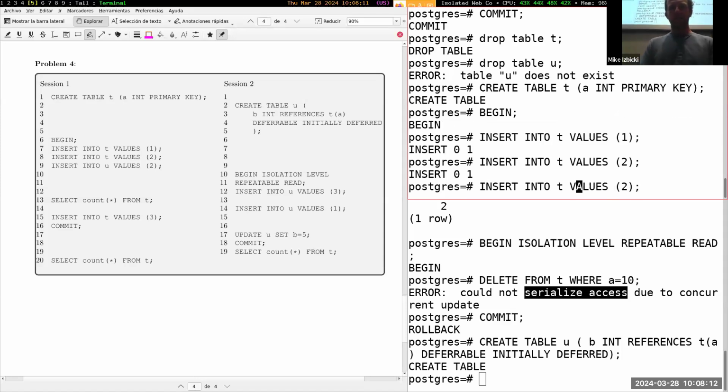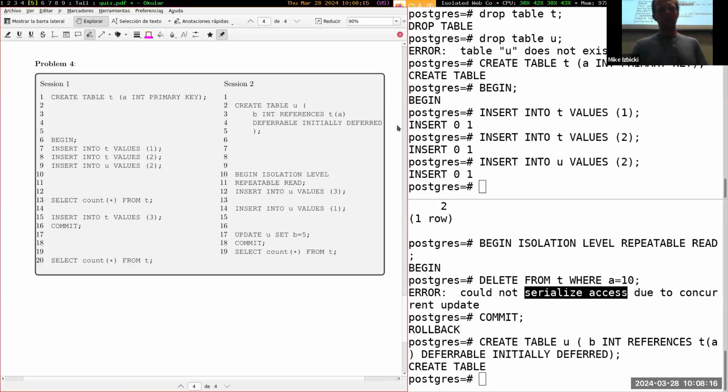Now it's not inserting into T, but inserting into U values 2. There's no problem here because there is already a value in T over here that corresponds to the value that we inserted on line 9 right here. So that can't possibly throw an error. But even if it did not satisfy the foreign key constraint up here, because we are deferring that foreign key constraint until committing, this line 9 cannot possibly throw an error no matter what the value is over here.